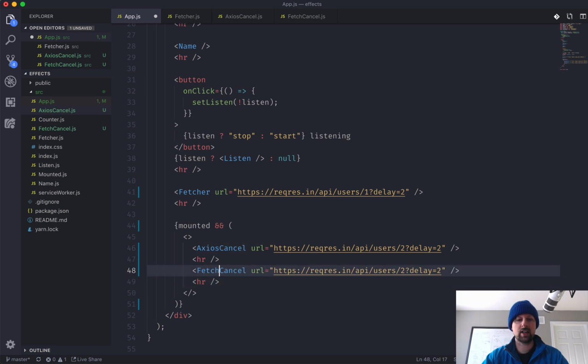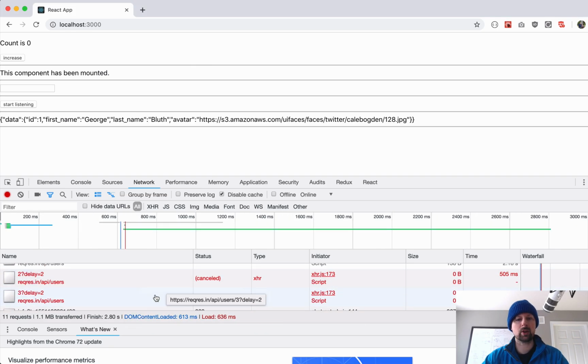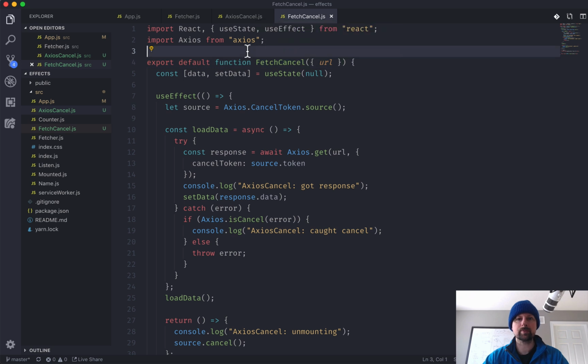So this is fetch cancel, and we'll just switch up the fake API it's hitting so that it's a little bit different. Okay, so it's doing the same thing now. You can see now we've got the two requests that are being canceled, but that's still using Axios. So let's switch that over to use fetch instead.